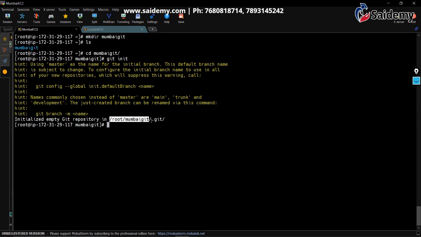In that, one directory got created called .git. If you want to verify, do ls. If you do ls, you won't find anything. If you do ls -a, then you can see one .git. So this directory got created just now after running git init. I'll tell you what this directory is all about.